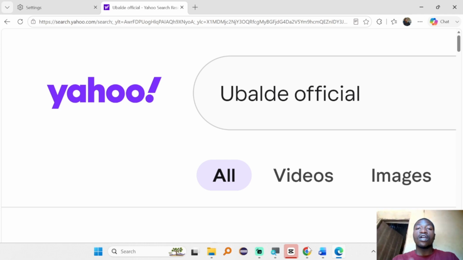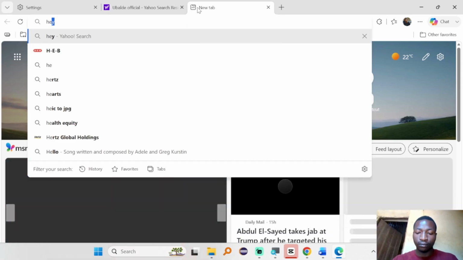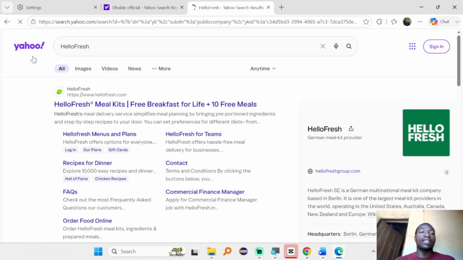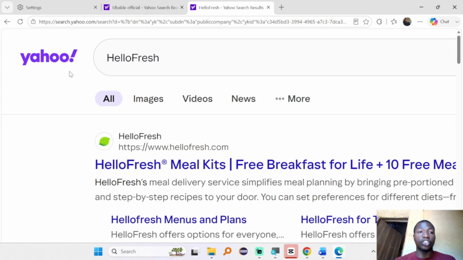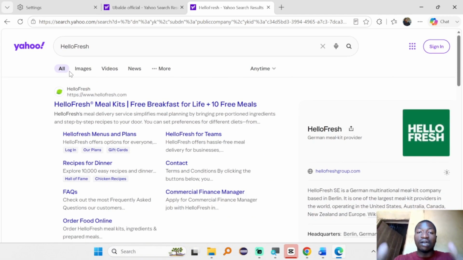Today I'm going to show you how to remove the Yahoo virus from your Microsoft Edge or any browsers like Chrome and also Safari. Many people open their browser and find that when they try searching something, for example "hello", they get the result from the Yahoo search engine. So today I'm going to show you how to change that search engine to your preferred engine, like Bing for Microsoft or Google for Google Chrome.